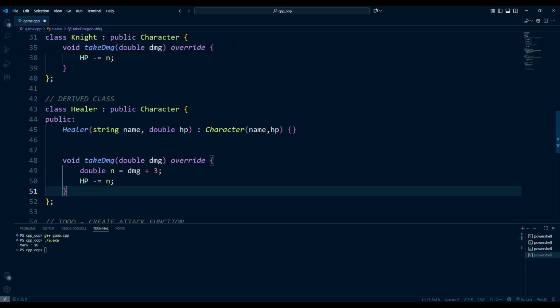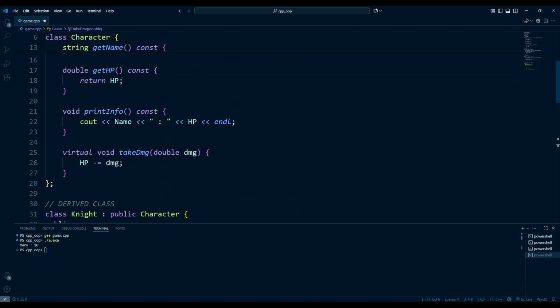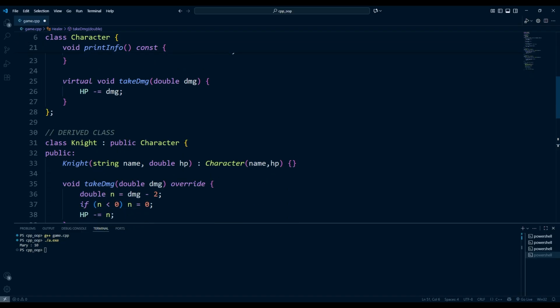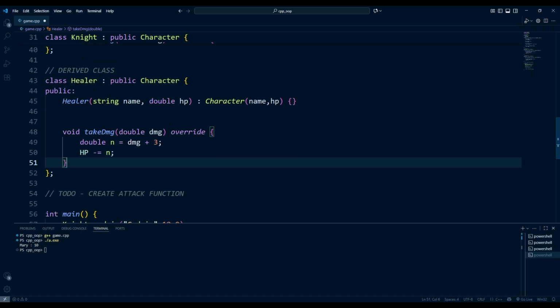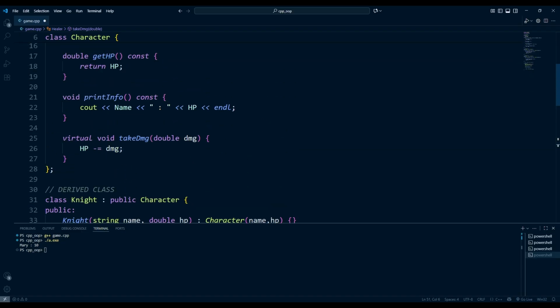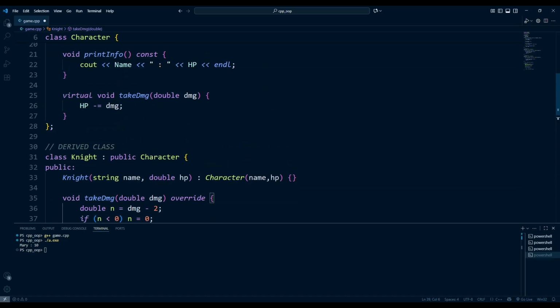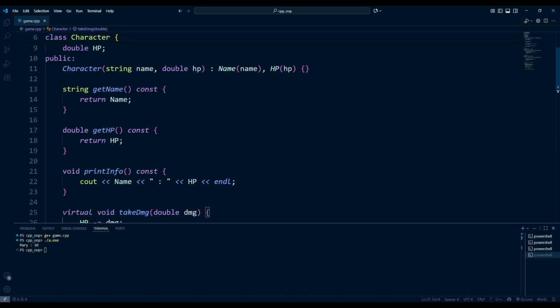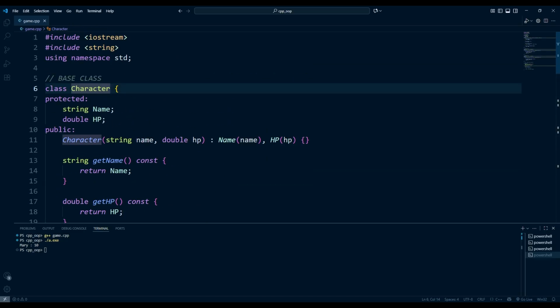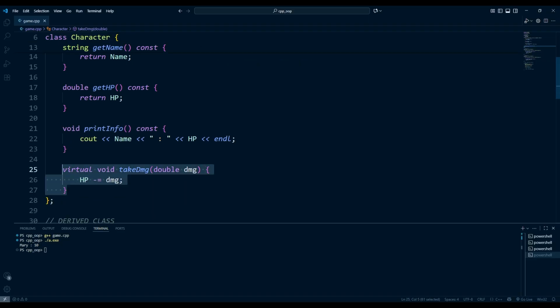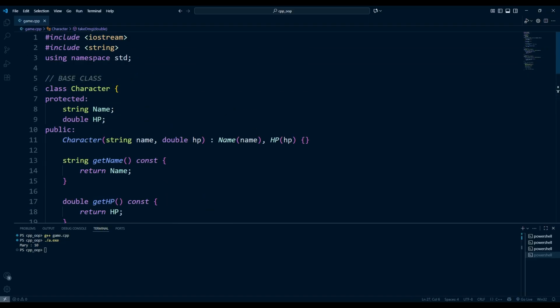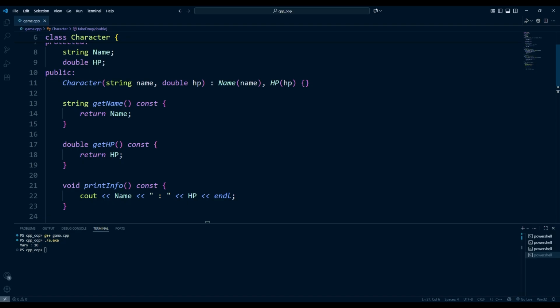So this is just a review of the abstraction tutorial that I did in my last video. Basically, we have a virtual function, and then these functions override it depending on the functionality we want in the derived class. It is important to keep in mind that we can actually still create an object of character, because this is not a pure virtual function. We are defining how damage is taken. So this technically can still be created into an object.